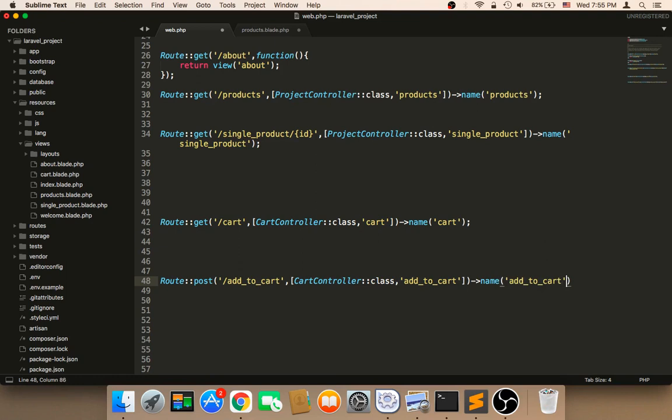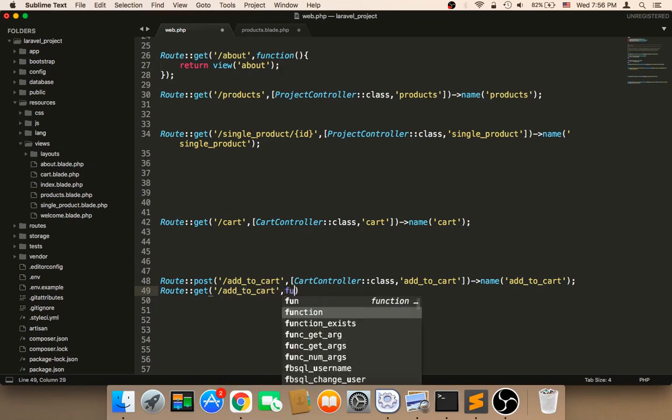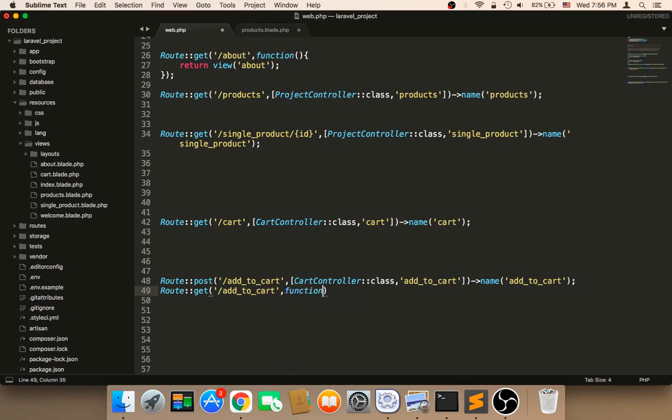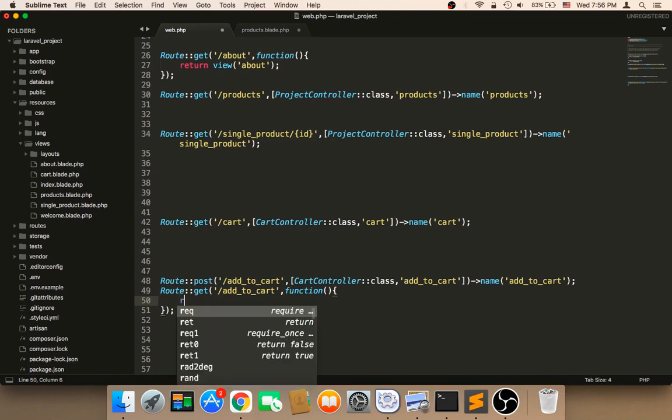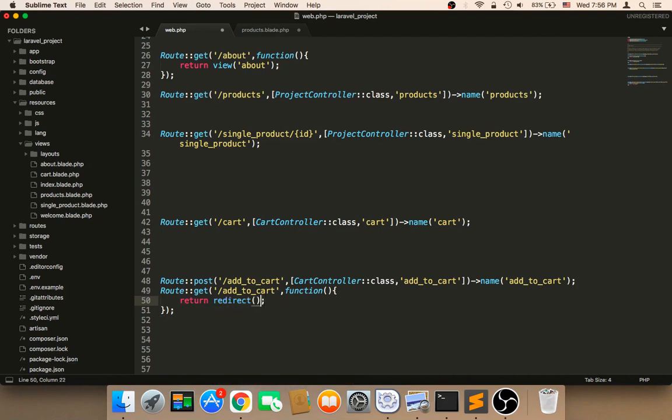And then we need to create the same exact route, but it's going to be a get request. I'm going to say get and then add to cart, and if it's a get request, we take the user to the home page, because I'm only going to allow the user to add to cart using the post request. So here I'm going to say return redirect to the slash which is the home page.